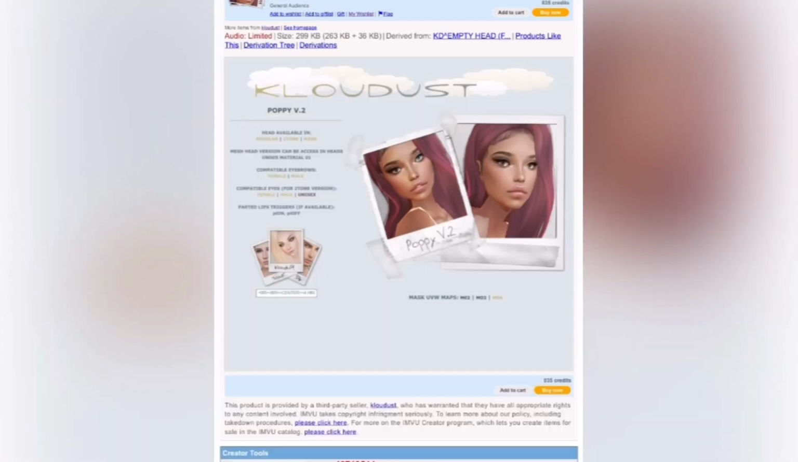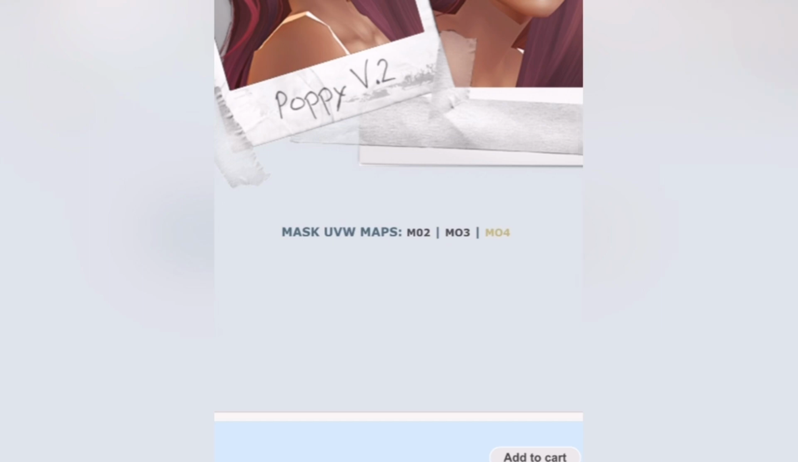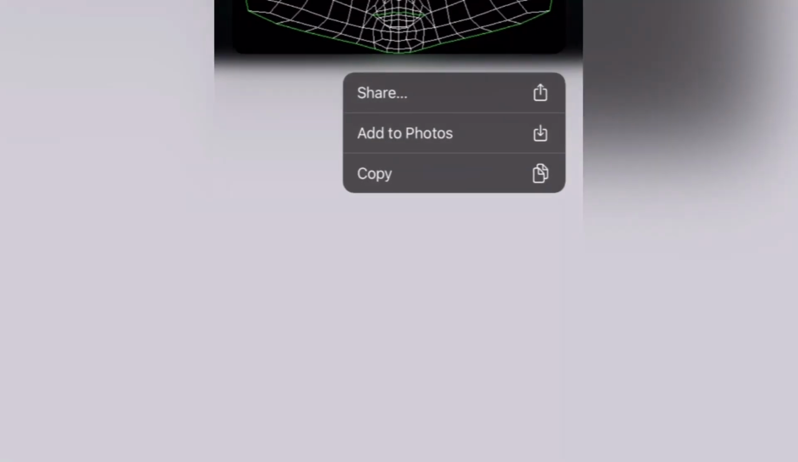Once you're in one of her heads that look just like this, you're gonna want to go where it says mask down here and go to where it says MO2. You're gonna want to go ahead and save it. I already have it saved, so I won't save it again, but it should say add to photos or add to album or however it may pop up on your phone.